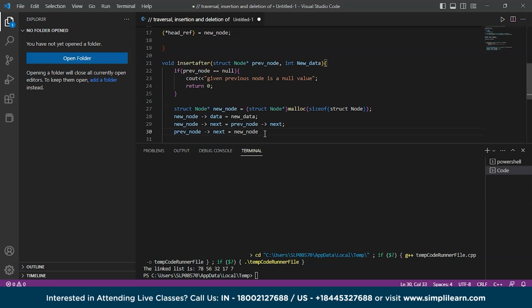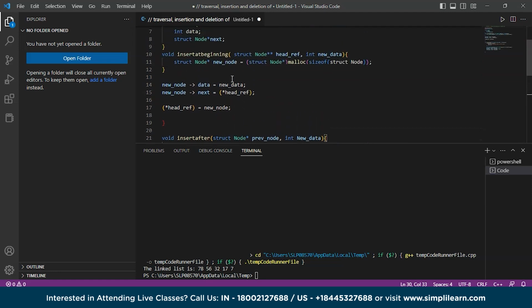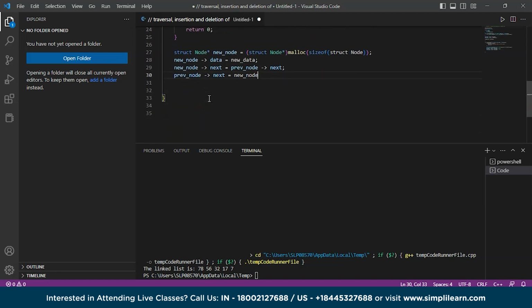So next, let us try to insert some elements at the end. Now I think we have created at the beginning here. So let's just try to create some elements at the end.